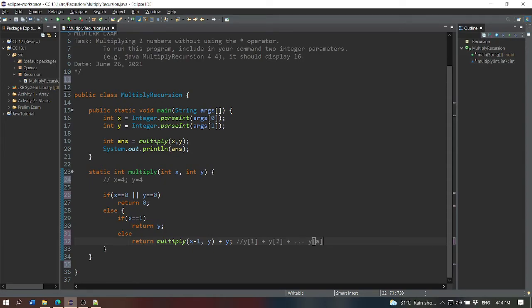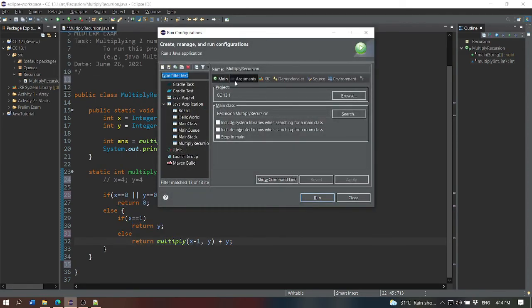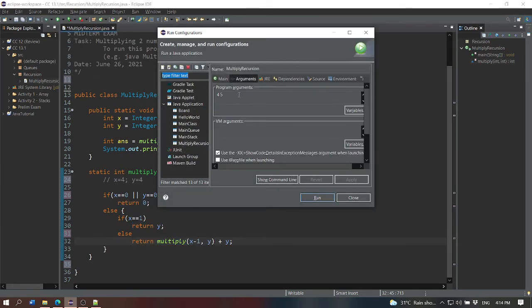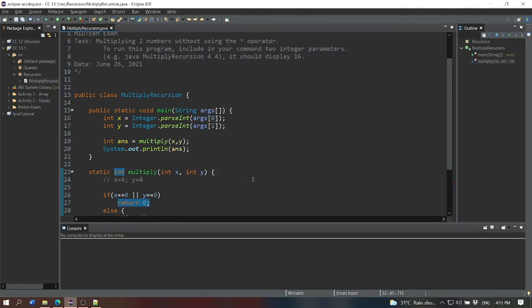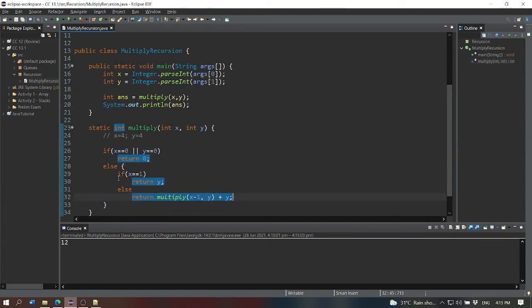Okay, so let's try to run this program. I run configurations because the program asks an input from the user. So let's try to multiply 3 and 4. Okay. So 3 times 4 is equal to 12. So that's it. Thank you for watching.